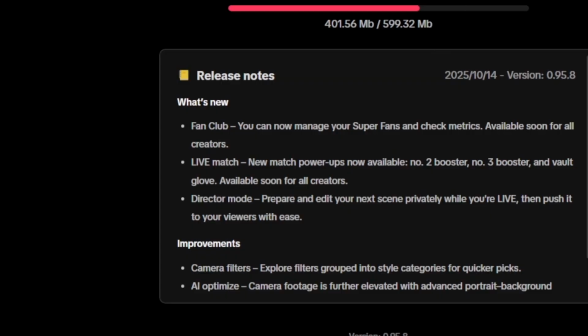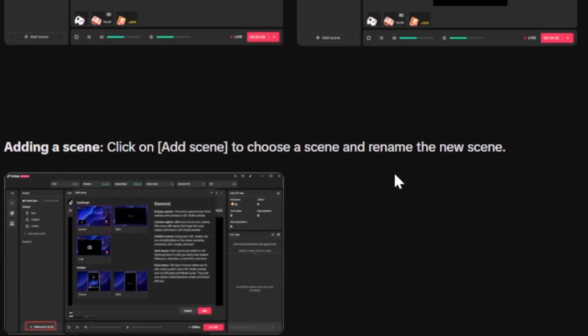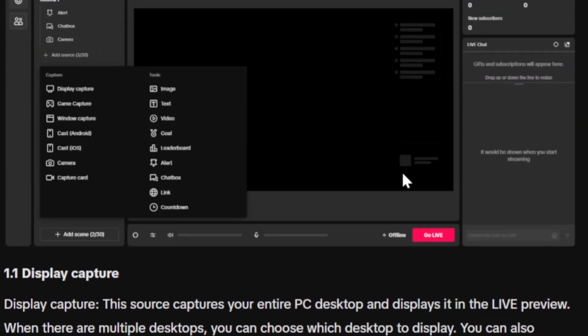Lastly, what I might tell you is that TikTok Live Studio might take up to 600 megabytes to download onto your PC, but it is really worthy, because this is the easiest and most stable way to go live through TikTok.